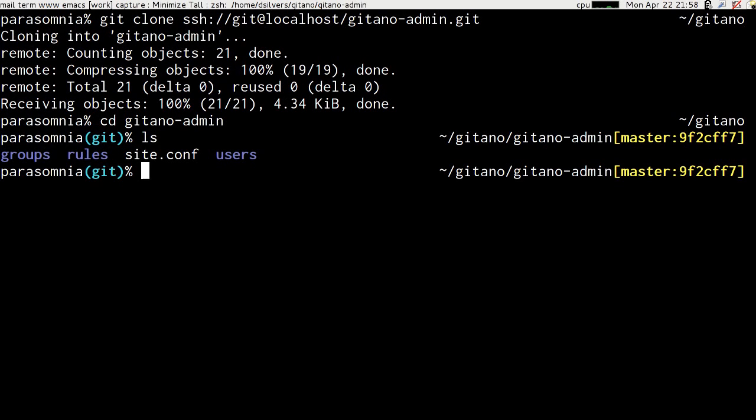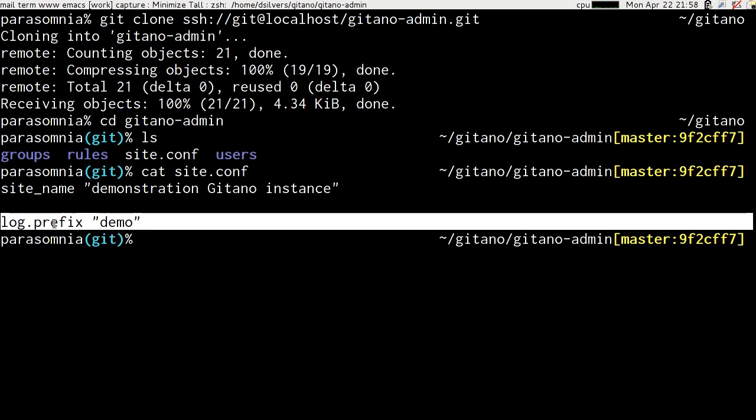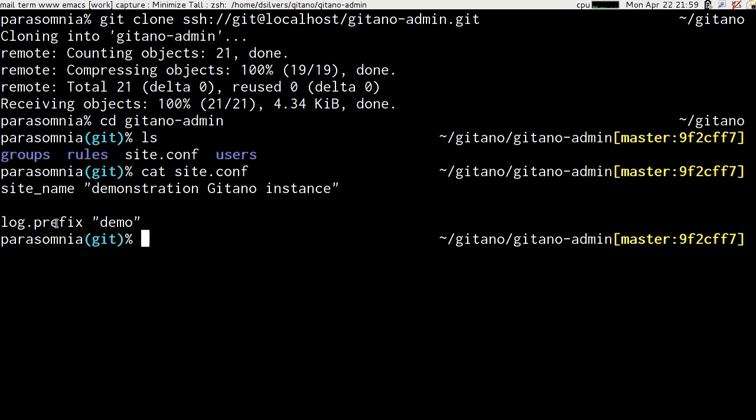Gitano Setup created this repository for us when we first set up Gitano. You can see in here that there is a site.conf, that there are users, rules and groups. So the first thing that we're going to look at is the site.conf. As you can see, it's a fairly simple file which at the moment contains a site name and a log prefix. You may recall that we set exactly these names during the Gitano setup process.